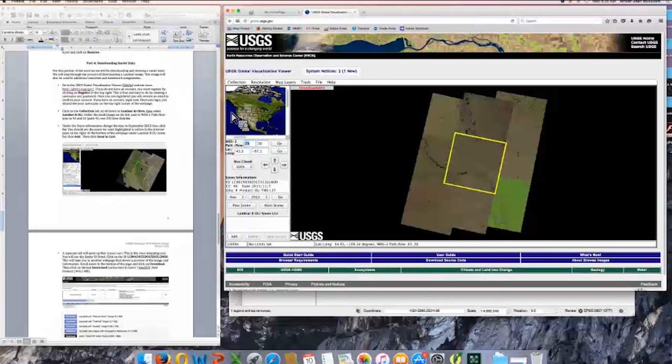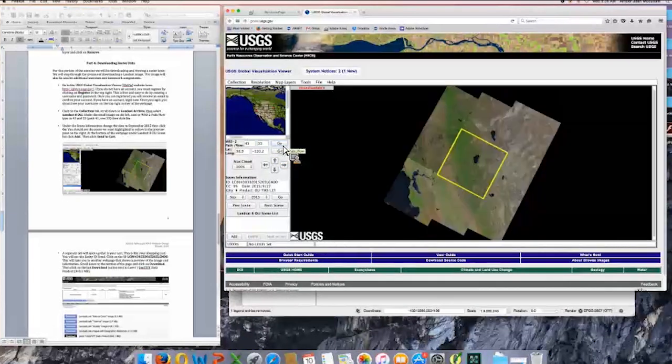A couple of things to note about the GLOVIS website is that in order to download imagery, you do need to register for an account. Accounts are freely available, and you just need to register, and you'll receive a registration email to confirm your registration. Another thing to note is that you need the most updated version of Java in order to display the imagery here. So if you pull up the website and nothing is being shown here, you might want to make sure that your Java is up to date. It also might prompt you to update your Java when you visit this website, just as a heads up.